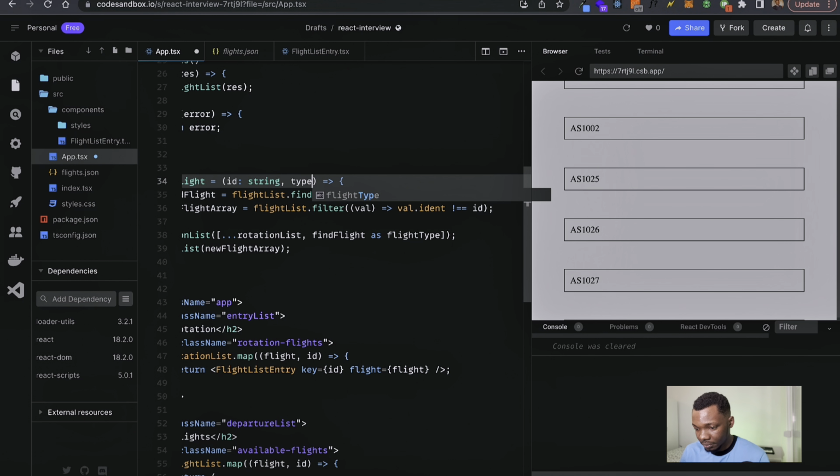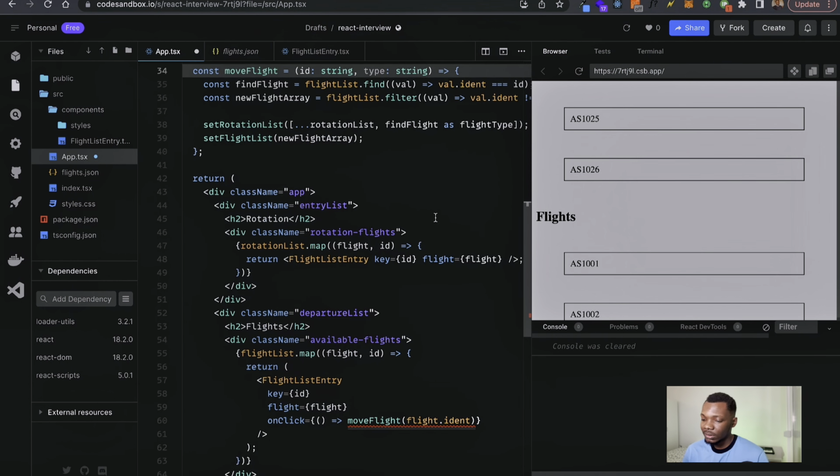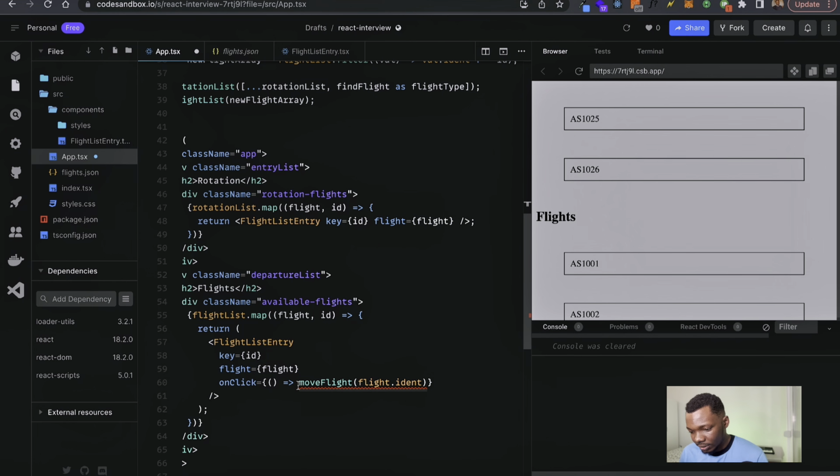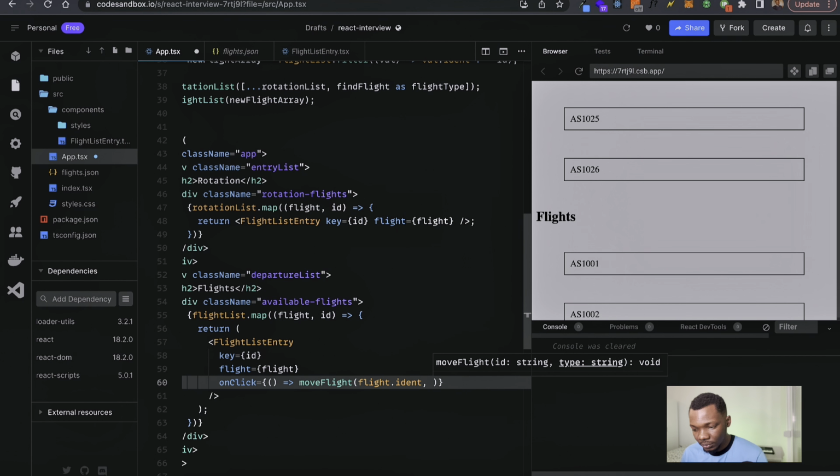let's say type. Yes, and type is a string. So the type of flight, the type, is it a flight, is it a rotation? The type of the plane, is it a flight, is it a rotation? So yes, and you can see this is already yelling because it needs 2 arguments, but it only got 1. So I'm going to pass in a string of this one is going to be a flight. So this one is going to be a flight and the other one is going to be a rotation.